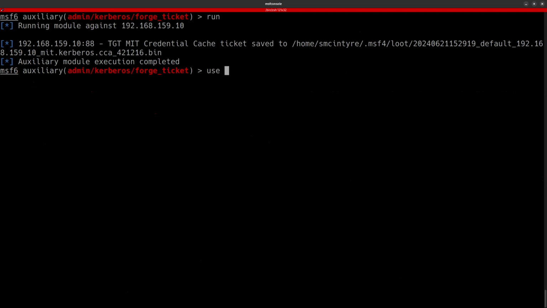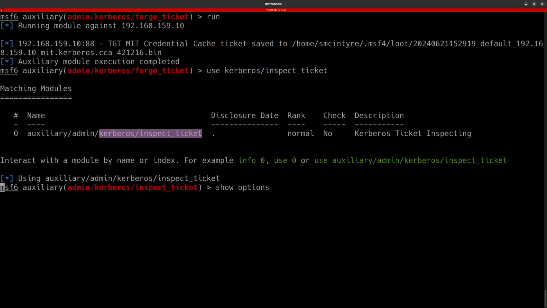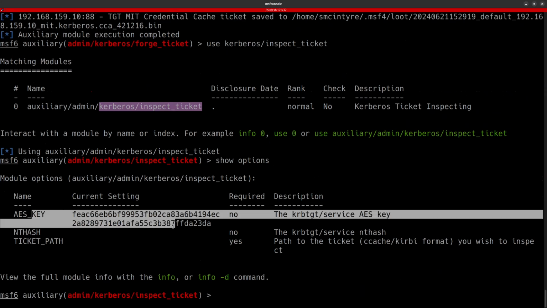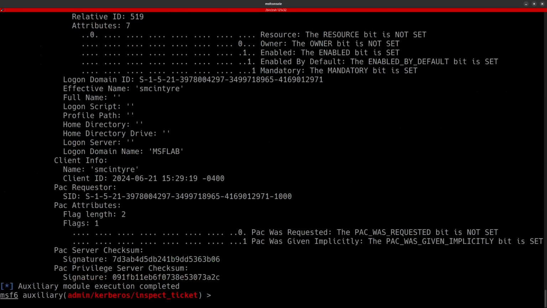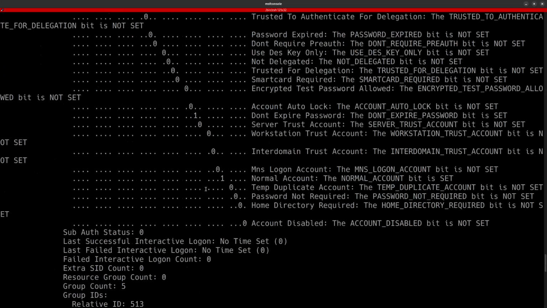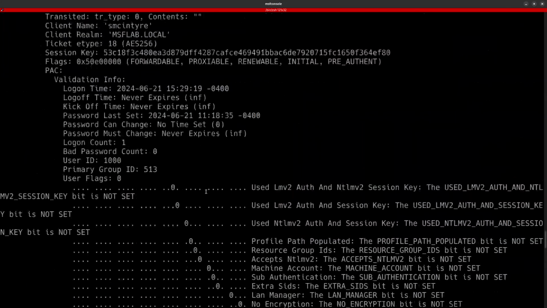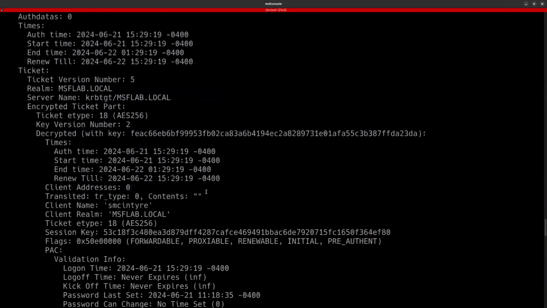Now, the Diamond and Sapphire techniques do request a ticket, so we did contact the domain controller for these ones. But to make sure that everything worked correctly, we're going to go back and use the Kerberos inspect ticket, which is going to allow us to decrypt it. Now, the AES key here, again, is the one that we had in our clipboard that we had extracted from the Windows Secrets Dump module.